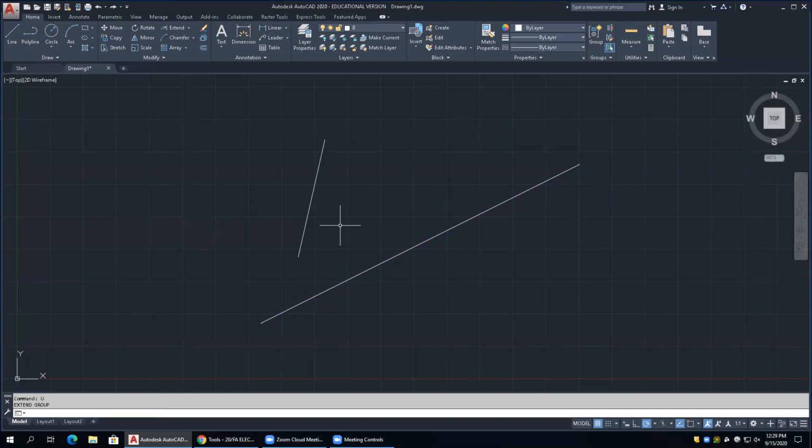So not all objects extend the same way, and not all objects extend. The only types of objects that will extend are objects that have endpoints. Okay? So lines, polylines, and arcs. That's about all we've talked about that have endpoints. Circles obviously won't extend, ellipses, points, none of those kind of objects will extend. So they have to have endpoints, okay?